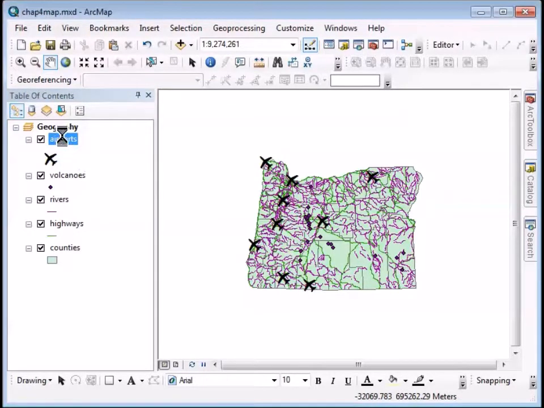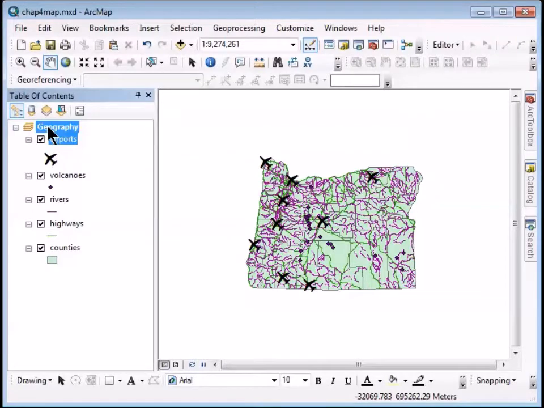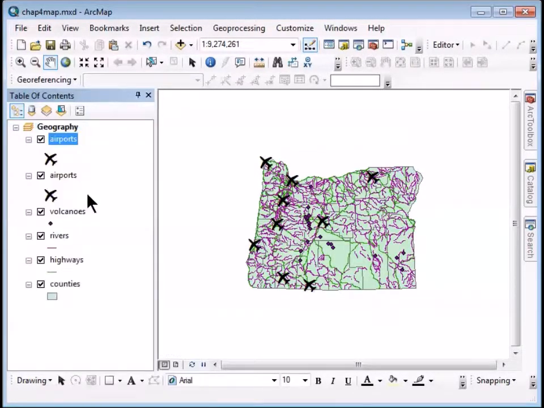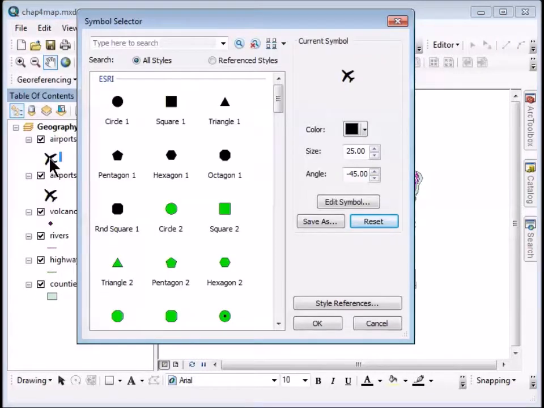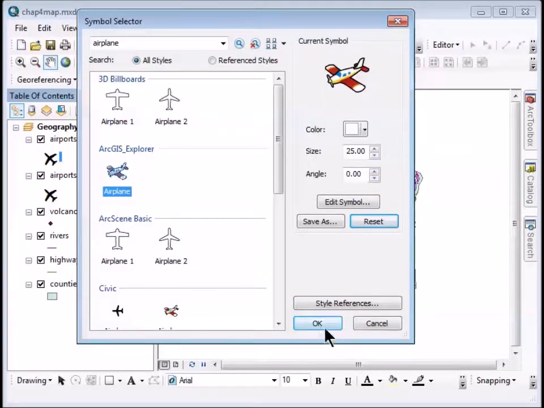Right-click the airports layer and choose Copy. Right-click the Geography data frame name and choose Paste Layers. In this new layer, click on the airplane symbol to open the symbol selector. Search for the airplane symbol type again. And this time, choose this cartoon symbol and click OK.